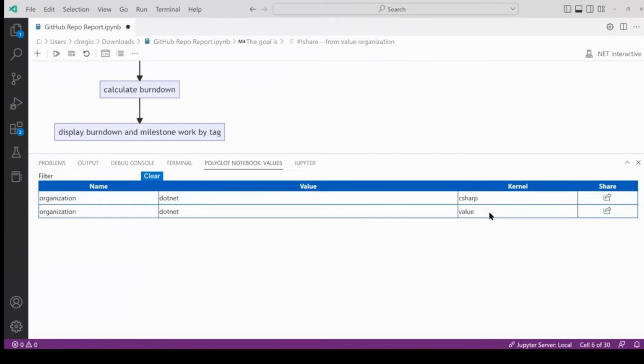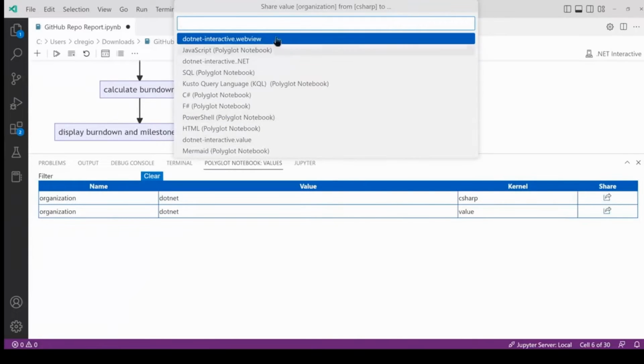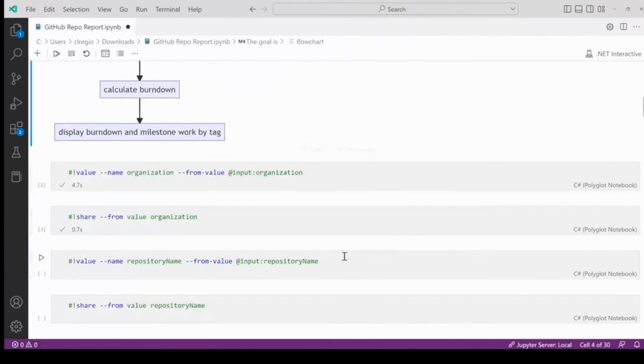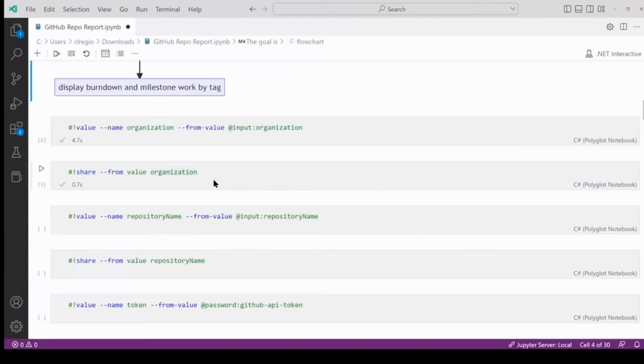When you're first starting out and using this notebook, you can also share from the variable explorer. If you hit share, this will ask you, I see that you want to share the organization variable from C#. Go ahead and pick which one you'd like to send it to. And then we will generate that code for you and insert a cell just like this. And then all you would have to do is run it. So that's a really simple and easy way to learn how to share.